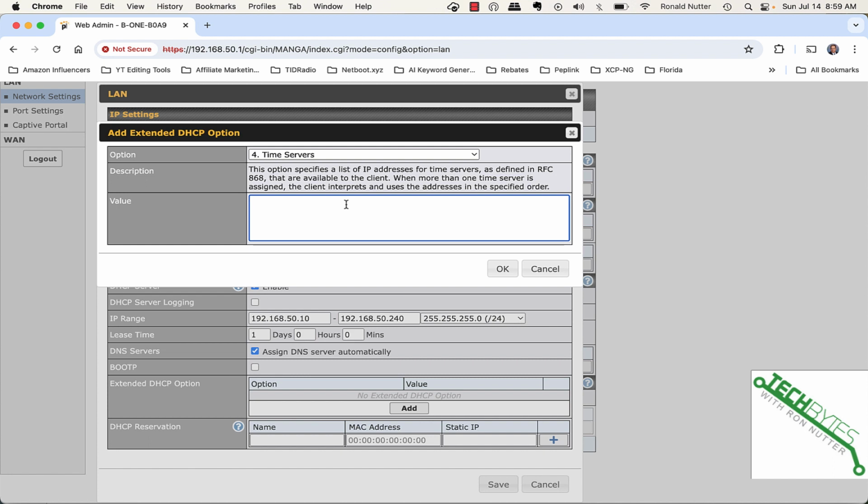So what we'll do is we want to tell the workstations to go to 192.168.50.1 or whatever you've changed the LAN IP of your address to. You can specify more than one, but that's up to you, and then you can also specify the order. If you specify public NTP servers, you probably should use the host name, and here's why.